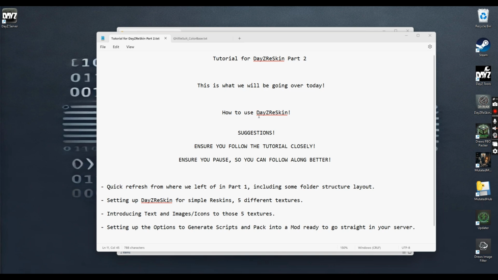Now with that, you'll be able to test it straight away, which I'm going to do straight after this. I'm going to put it straight into DayZ Editor and show you them working. As soon as I'm finished doing it, now we're doing 2 textures, and that's the ghillie suit and the t-shirt. So let's get straight into it.